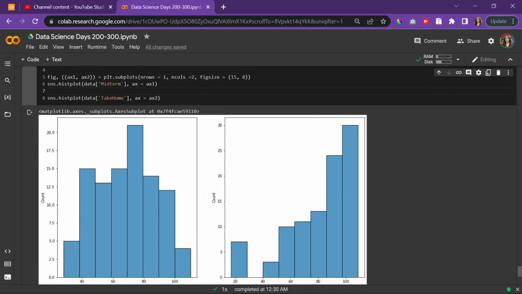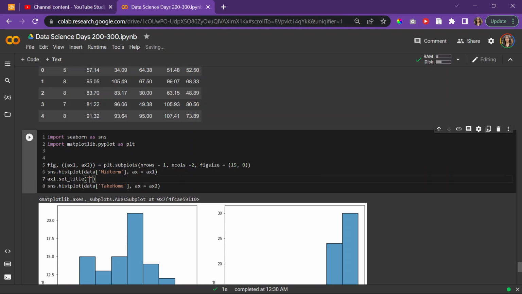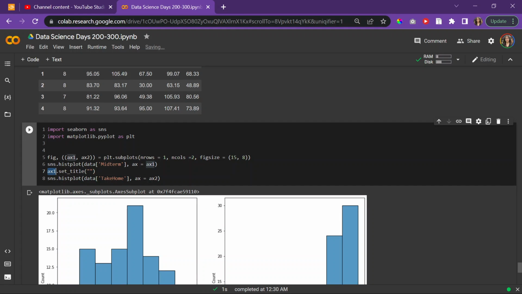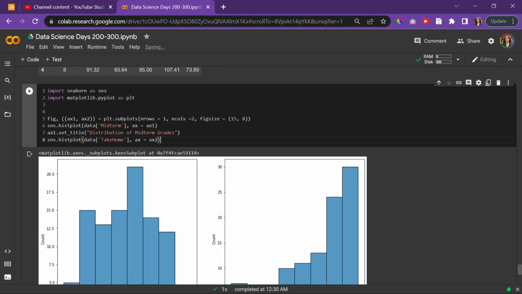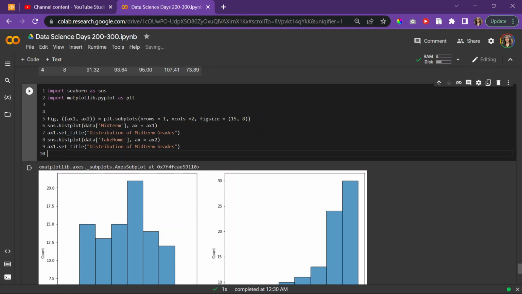Now, to make this a little bit clearer, we're going to do ax1.set_title. If you were to plot this in Matplotlib, it would just be plt.title. But because we're working with individual subplots, you have to do ax1 or whatever graph it is, and then the set title method. So I'm going to set this to distribution of midterm grades, and then I'll do the same for the second graph, ax2, and I'll do distribution of take-home grades.